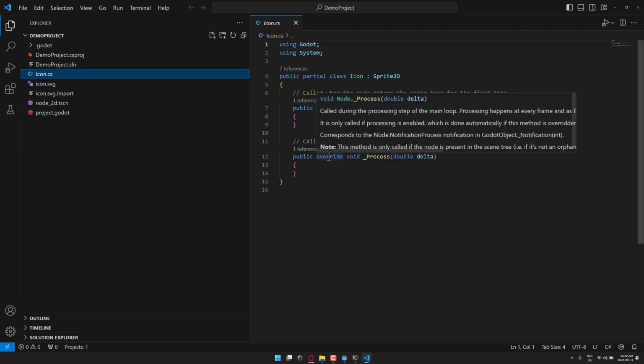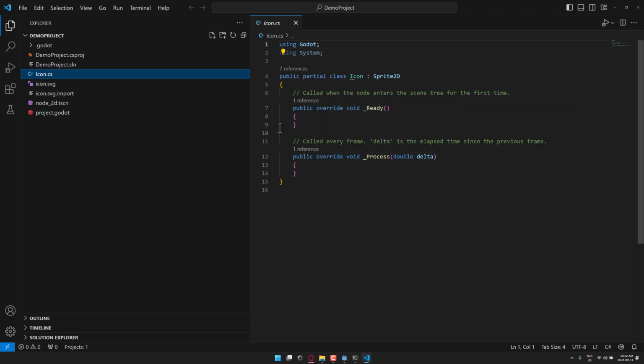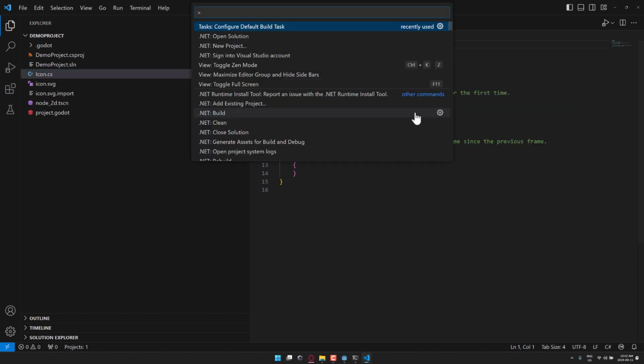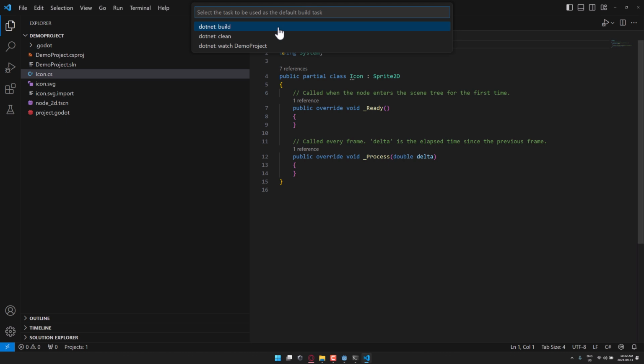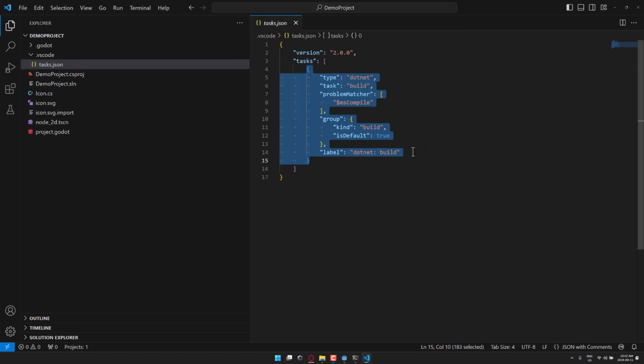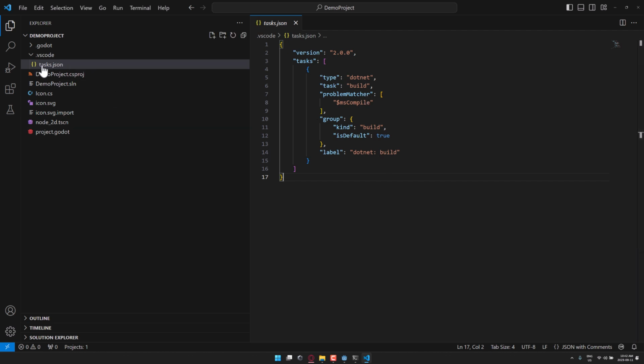Now, in order to get things up and going, there are a couple of things we are going to need to do. So first off, we are going to need to create a tasks file. So we're going to have to create a default build task, and it's just .NET build. And the default one is fine. This will enable you to actually build your C# code, and that is all you need to do. So you needed to create this tasks.json file.